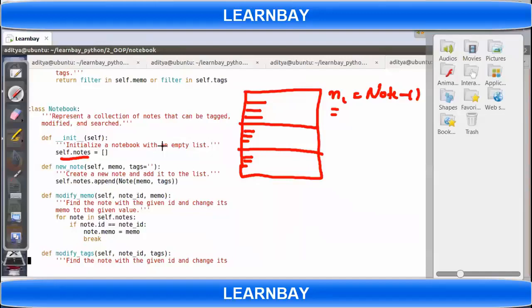Two classes. The note object is inside the notebook. Then contact: the contact object doesn't have any class inside that. So when you create contact C1, contact C2, and that list is global, outside C1 you will be able to access that list. Here, outside N1, you won't be able to access that list.